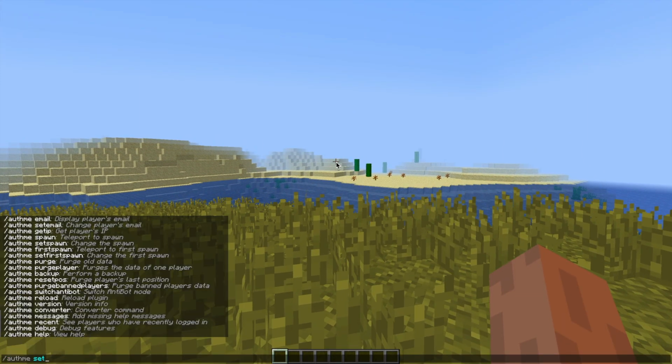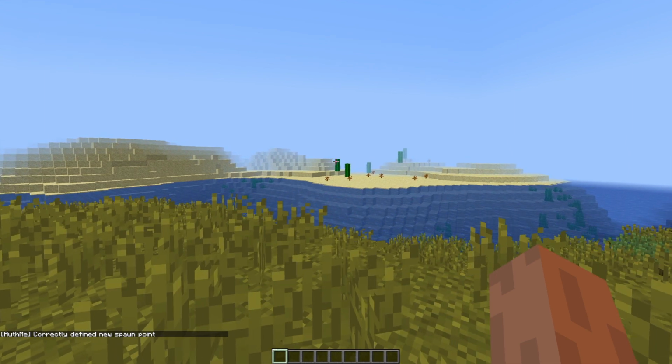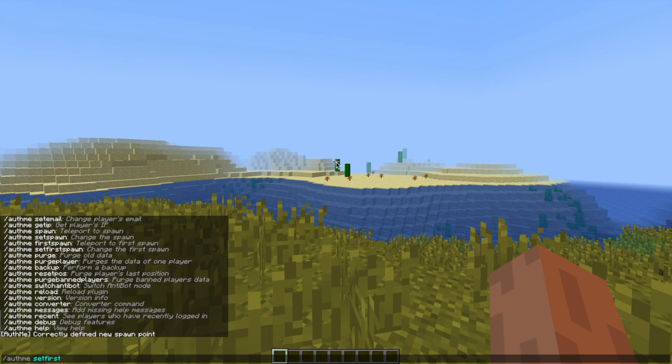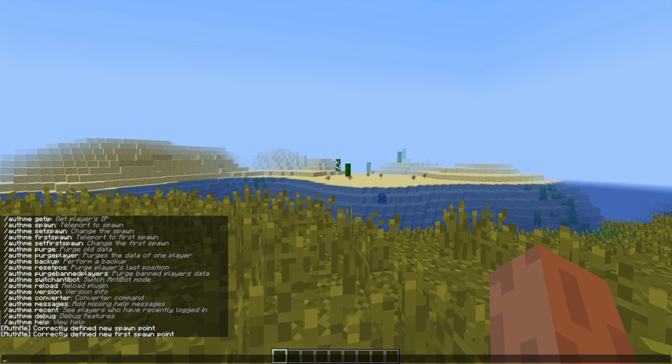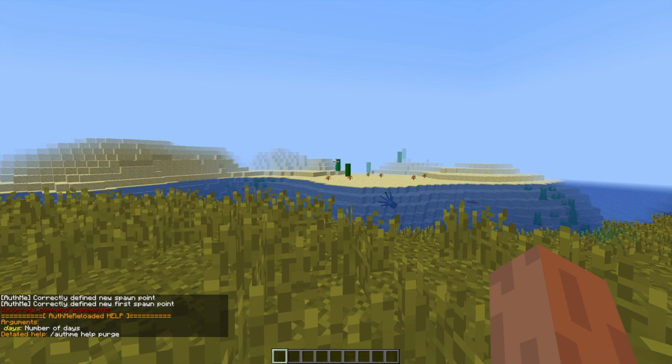And we can set 2 different spawns. So the normal spawn, when people type /spawn, and the first join spawn. So this could be in a special room or place where it gives them help and list commands, etc. and rules.